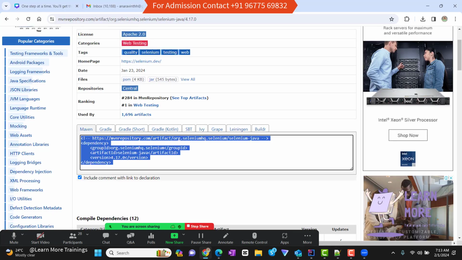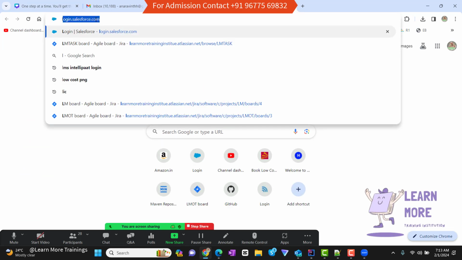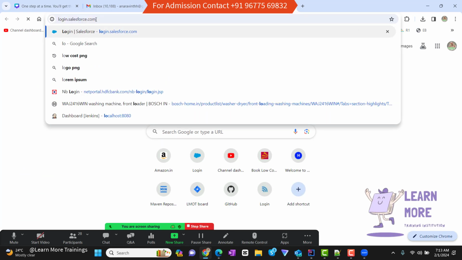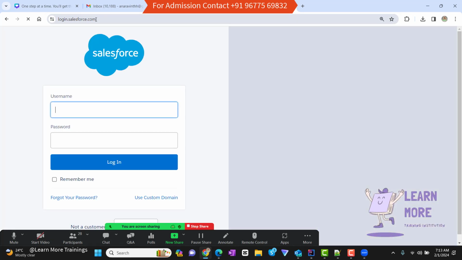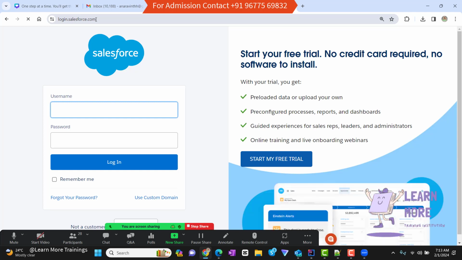Let me open a sample web page. Initially, for basic stuff, I will use learnmore.salesforce.com, and later I will fix one URL so we can use that one particular web page for testing. Let's say this is a Salesforce application. Here we have a username text box, a password text box, and a login button. I need to enter the username, enter the password, and then click on the login button.